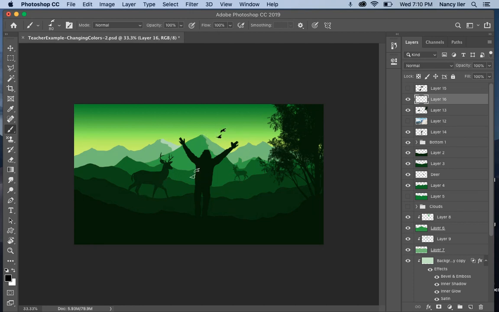Oh, you know what? They're black, aren't they? So I don't want that to be black. Maybe I might just actually take my eyedropper and not even get my darkest, maybe get that color. Okay, and now I can get my brush and then stamp them. So now they're lighter. So make sure that your birds are not darker than your bottom color. You don't want them to be darker than your bottom color. Okay, so I have birds there.